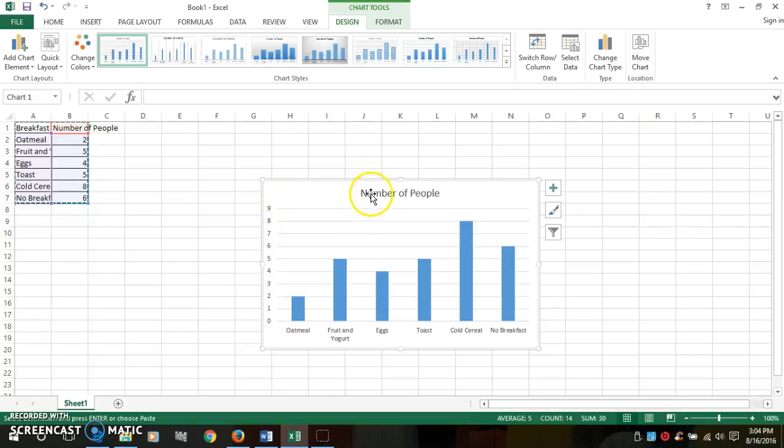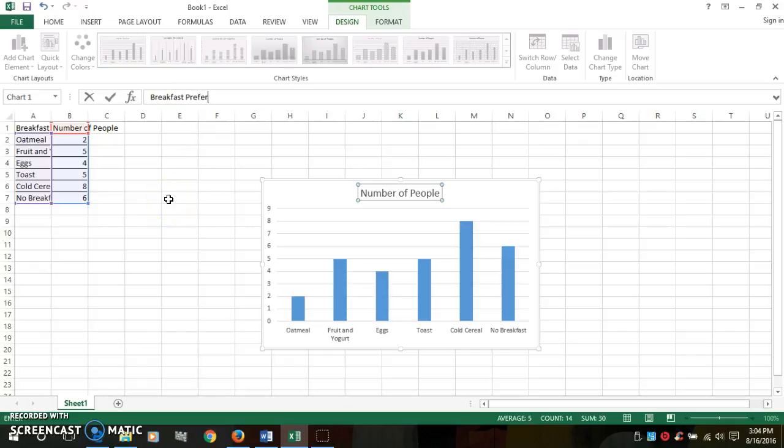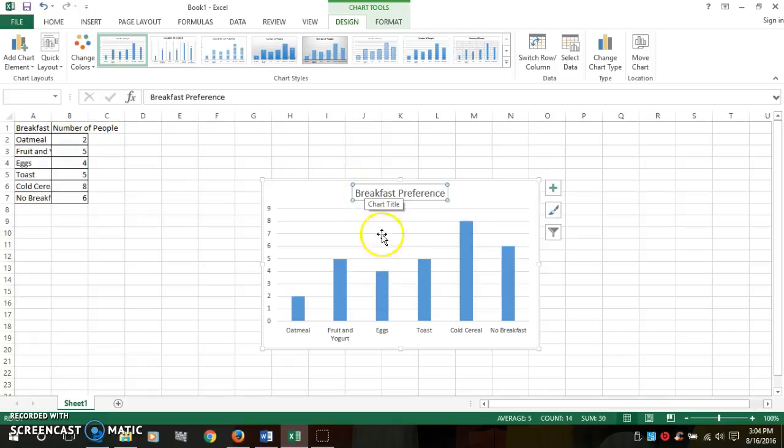I think the chart's more about breakfast than number of people, so I'm going to click on that chart title, and I'm just going to start typing breakfast preference. See how that appears up in the formula bar? And as soon as I'm done typing, I hit enter, and it changes the title on the chart.